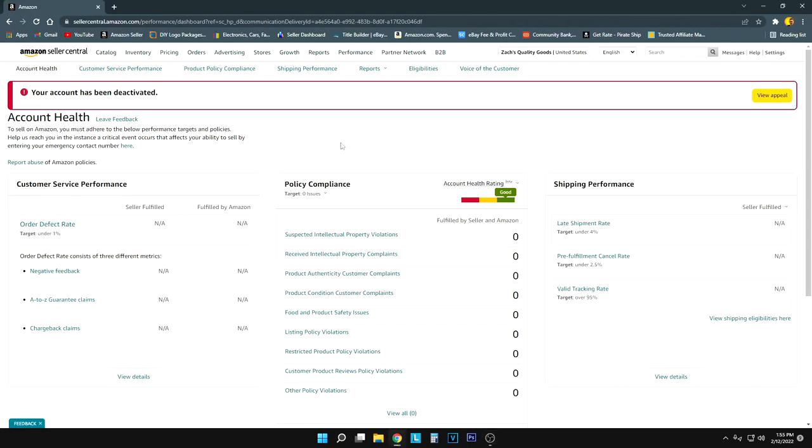Your Amazon account has been deactivated. Don't worry guys, I got a solution for you on how to get your Amazon inventory back after you've been deactivated and you have not been able to appeal your Amazon seller status. Guys, this is a 100% guide on how to get your Amazon inventory back if your account has been deactivated.